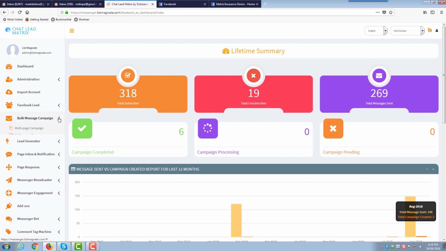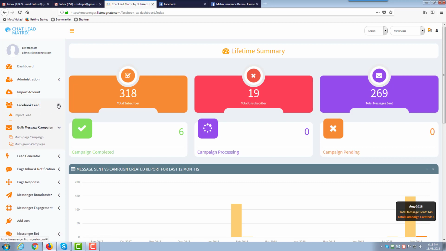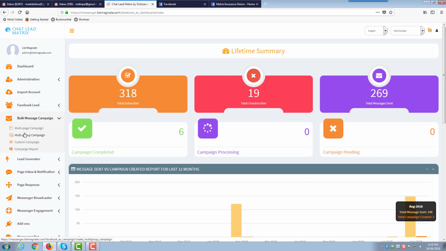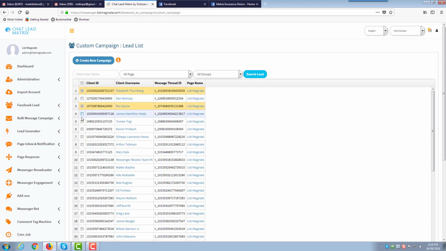This one will send out to all your leads on your Facebook pages, and you can send to multiple pages all at once, or multiple groups. If you set up groups, groups are set up in this tab here. So you can send messages according to groups, and you can also set up custom campaigns where you simply select custom campaign, and you can select certain subscribers and create a campaign around particular subscribers one by one.